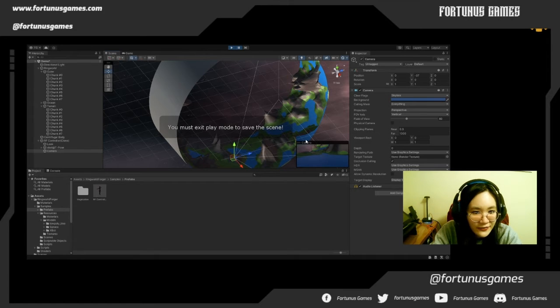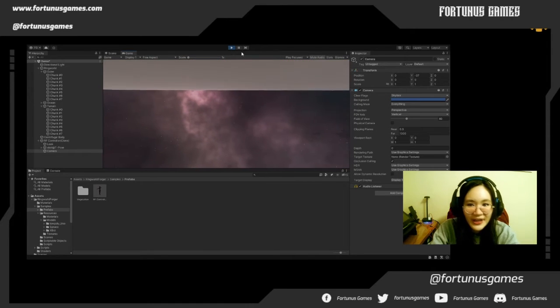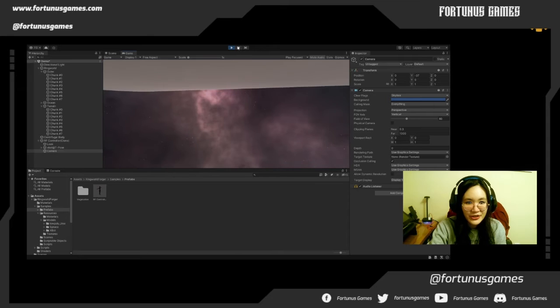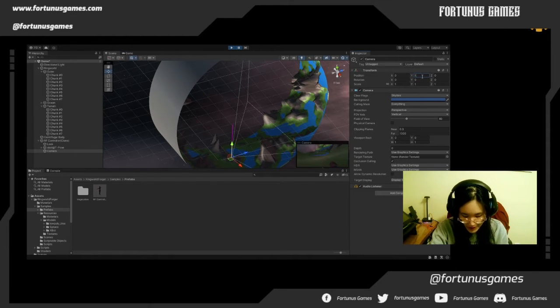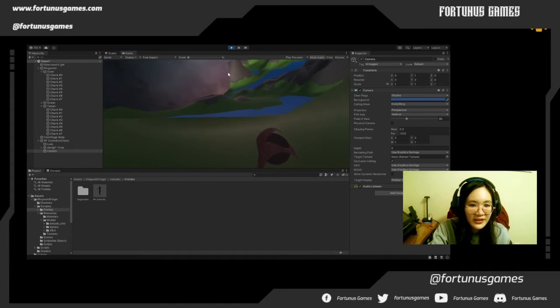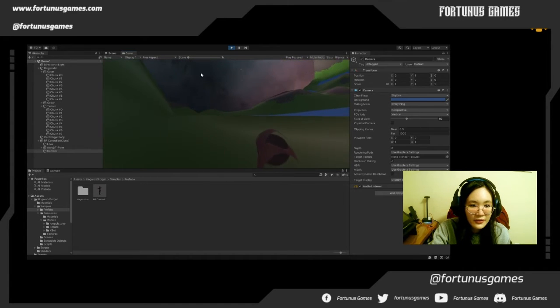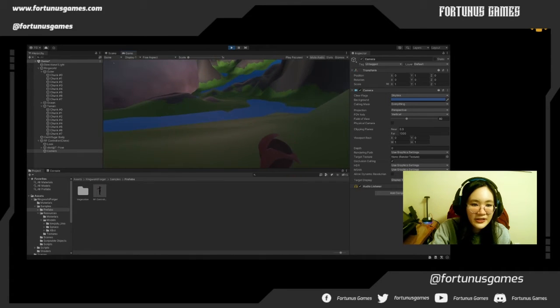So we can just save it and then, okay, we have to exit play mode. Oh, but here it is. Oh, we're falling through. But, oh, it's because of our position. Our position is -37 right now. So we need to put it at 1 and then save. Okay, here we are. So we can move through the terrain and we can see a lot of stuff here.